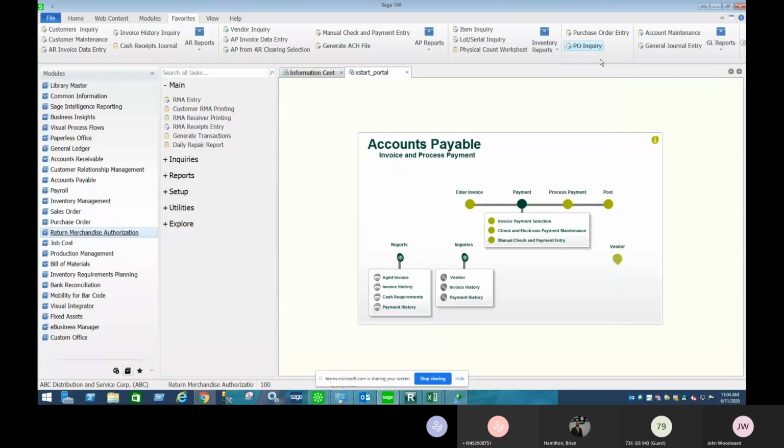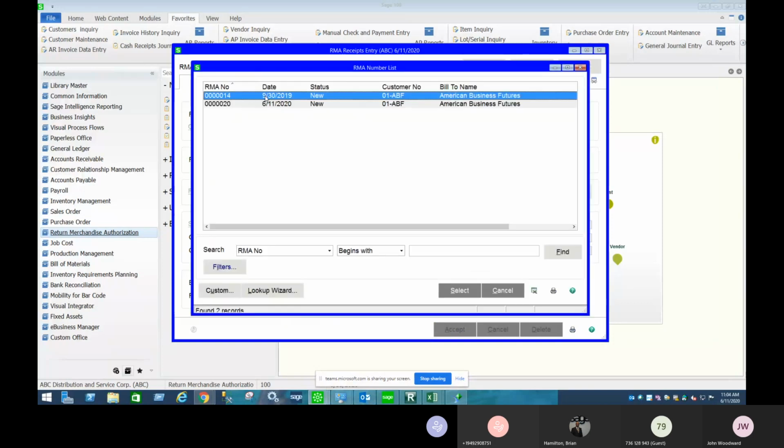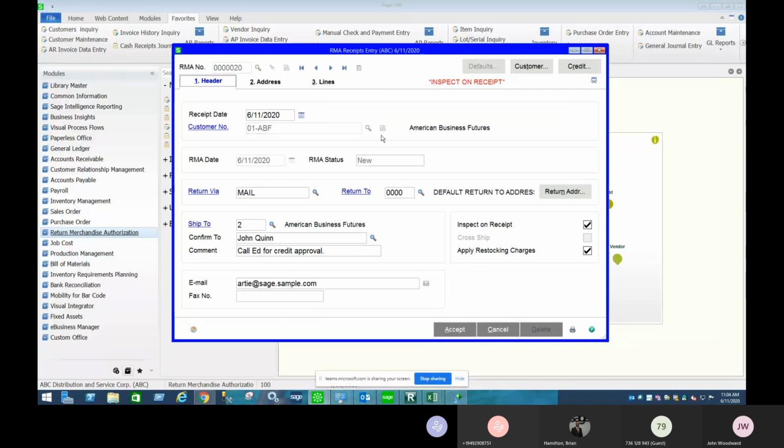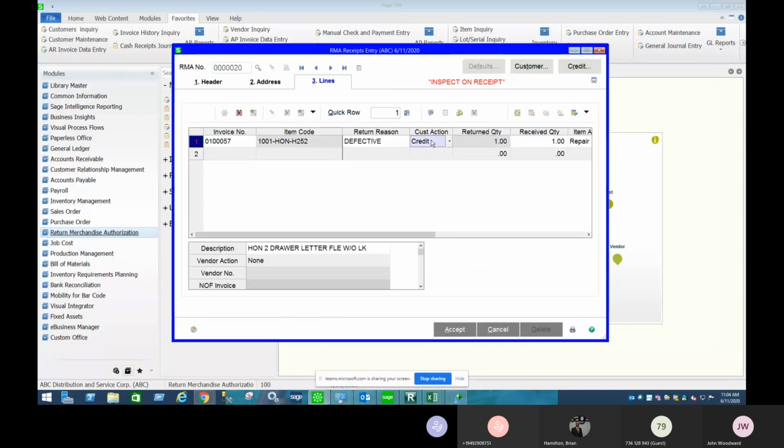Now, when that return gets back to your building, to your receiving dock, they will use this RMA receipts entry. So kind of like a PO, but I'm doing an RMA receipt. I'm going to say which RMA I'm receiving, and here's that flag: make sure you inspect it. Now I go to lines. This may be open for a while, but I can come in and see what the customer expectation is, what we expect to do with that item.